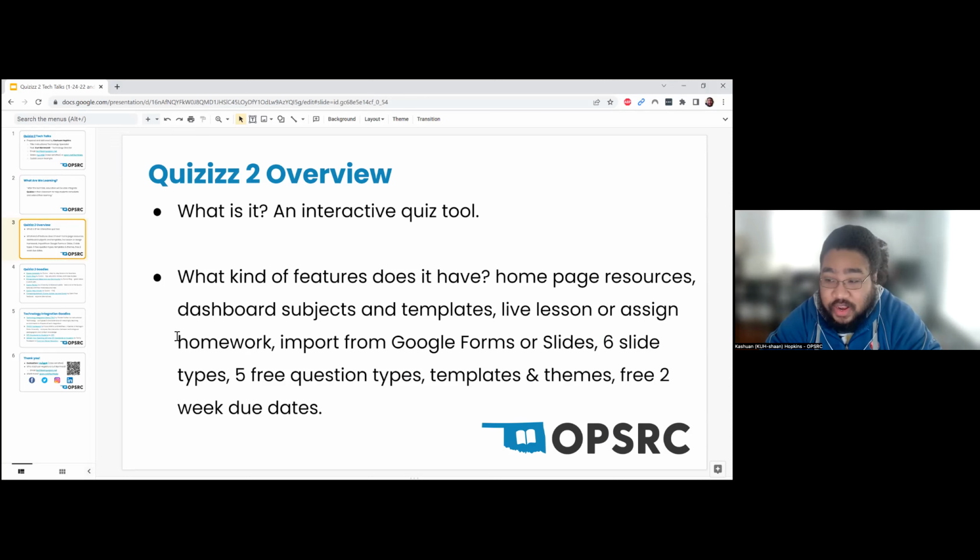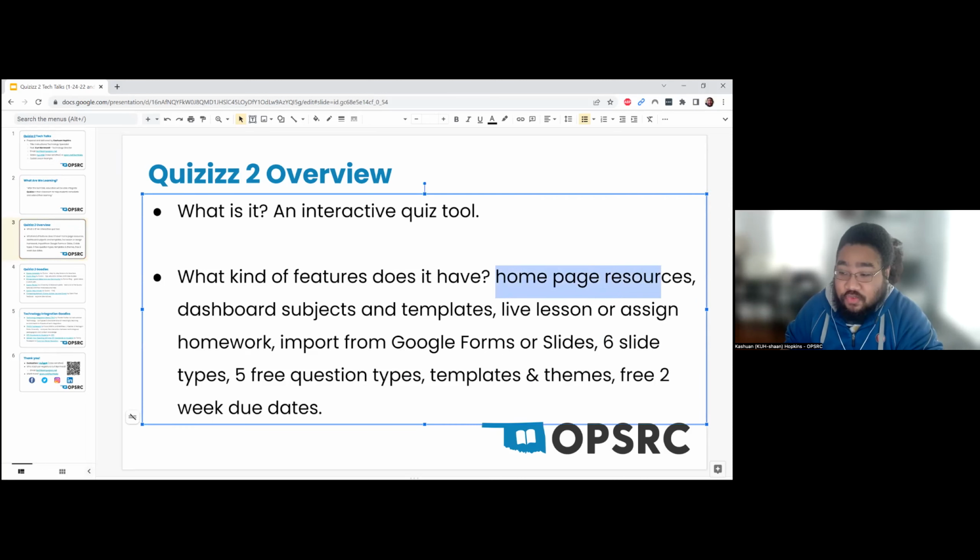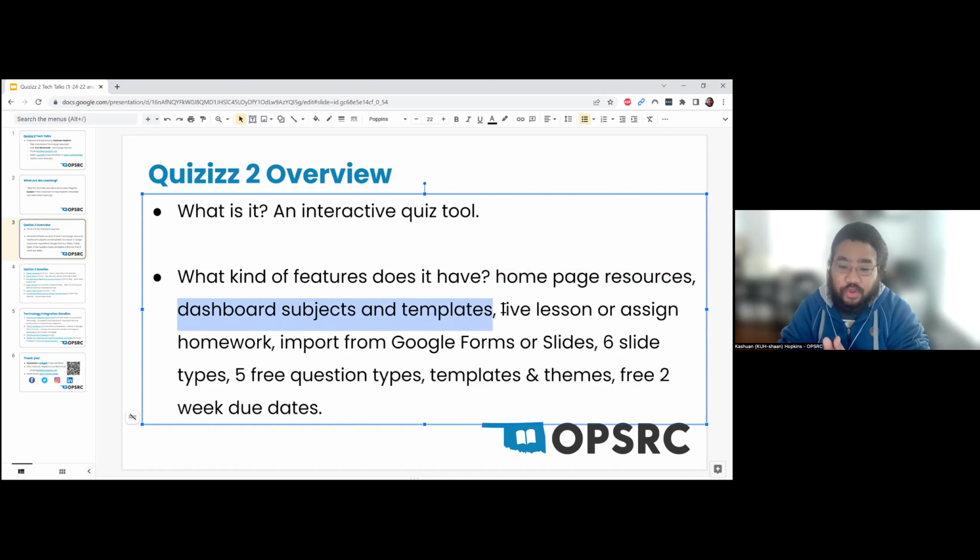Some features that it has: they have updated homepage resources. I'm going to spend a little time on that, and I've also included some links inside of the new Quizizz 2 goodies. There is the dashboard. They've added extra filtering, and new icons for the subjects and the templates. So I think it's really easy to find new content. Even if you don't know exactly what you're looking for, you can just look through some of the subjects and then go from there and see what's out there.